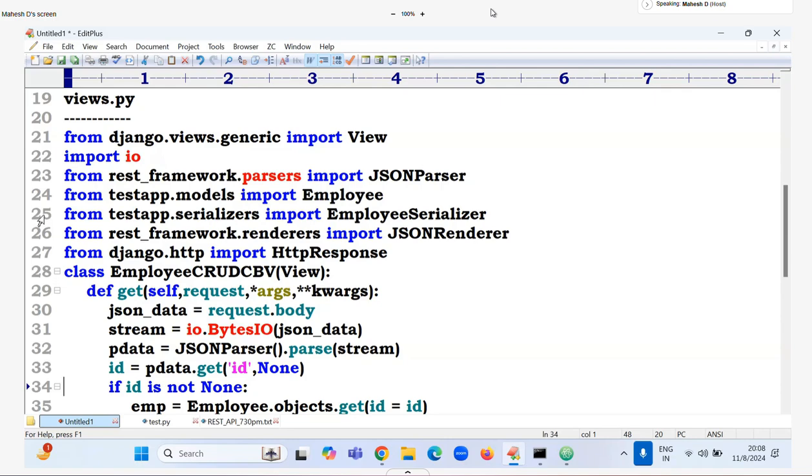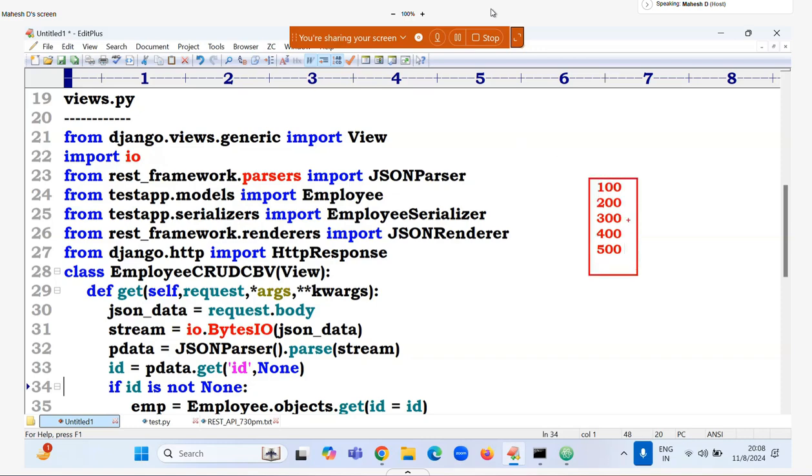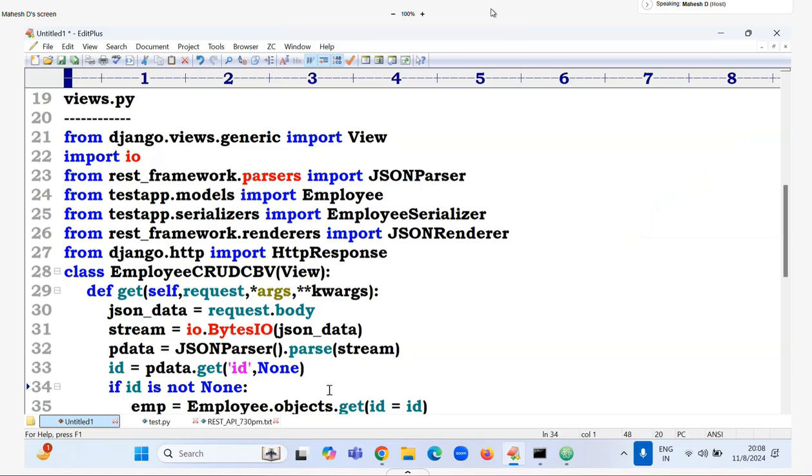What is that status code 200? I will show some status codes: 100, 200, 300, 400, 500. These types of status codes are there. 200 means success. Once the program executes, I'm getting a value. That's why I'm getting the 200 success code. Remaining, what is that? I will explain.